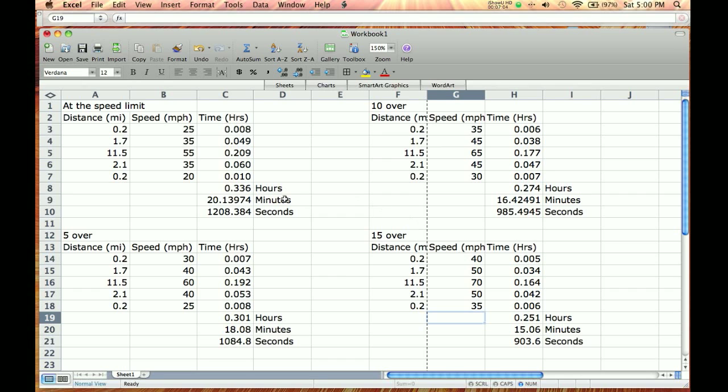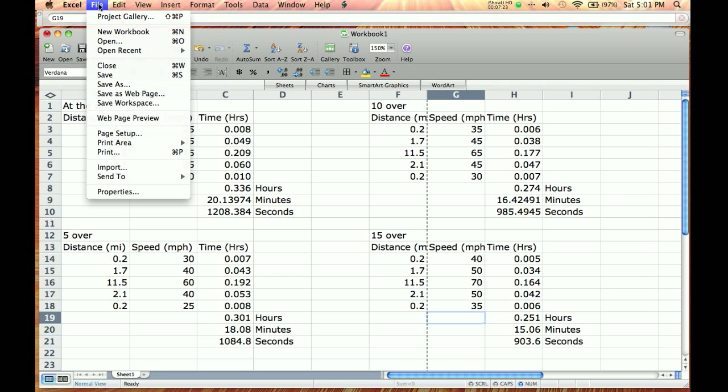Okay? Now, what you want to do, you've got this thing, right? You're going to have to subtract these because the question says how much time do you save going 5 over, 10 over, 15 over. I would just do that with a calculator. Right now you want to print this out and we want to make sure that it doesn't go on a different page, right?